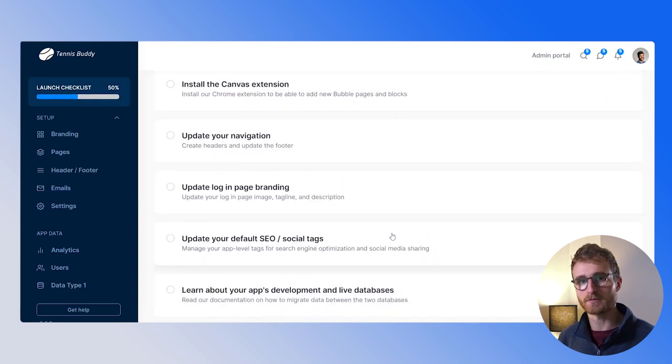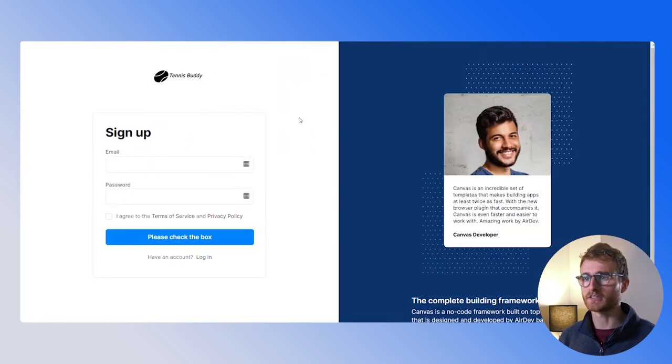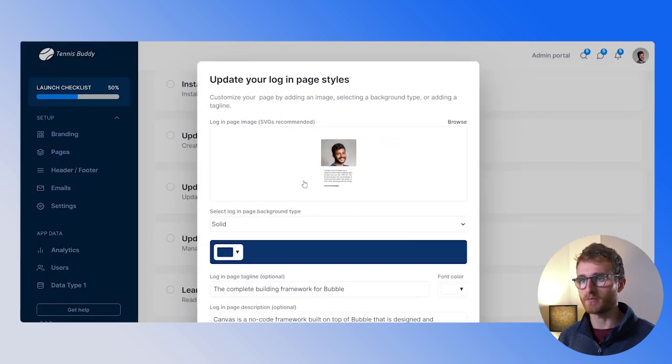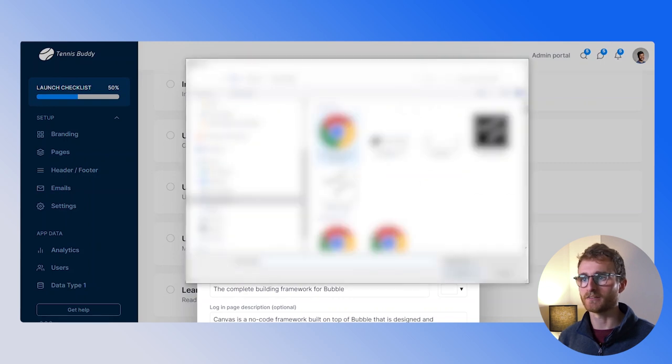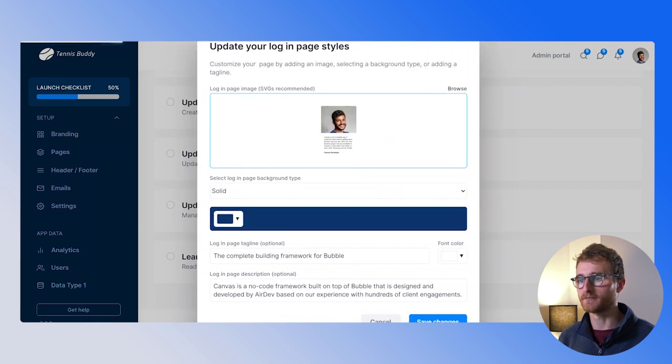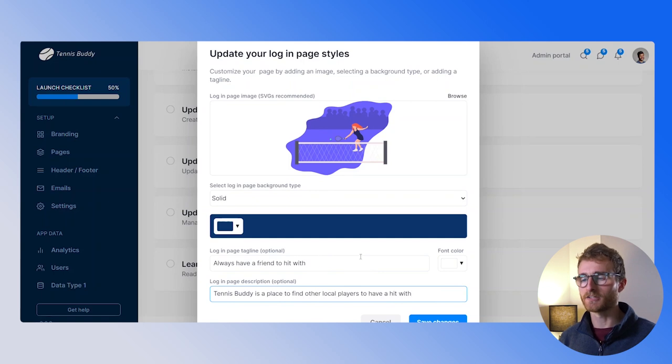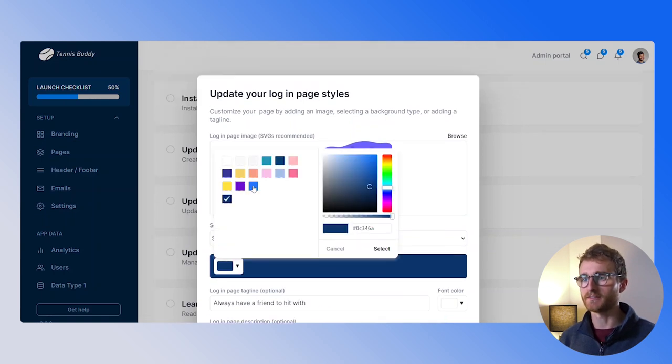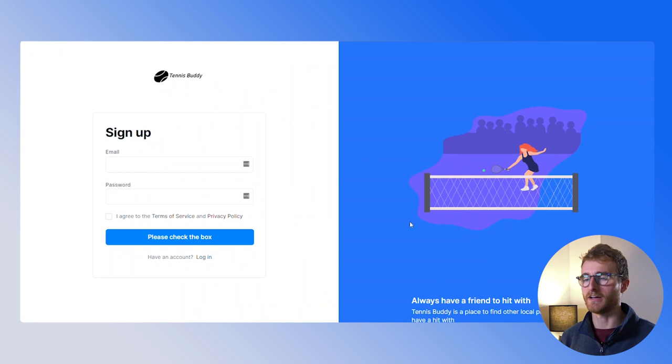Also from the admin portal, you configure your login page. So this is what it looks like at the moment, and we can configure, you know, the visual look of this login page within the admin portal. So maybe we'll want to add our nice tennis image again, right? Add our tagline and description. We can even change the color here. That's going to update our login page branding, if you will.